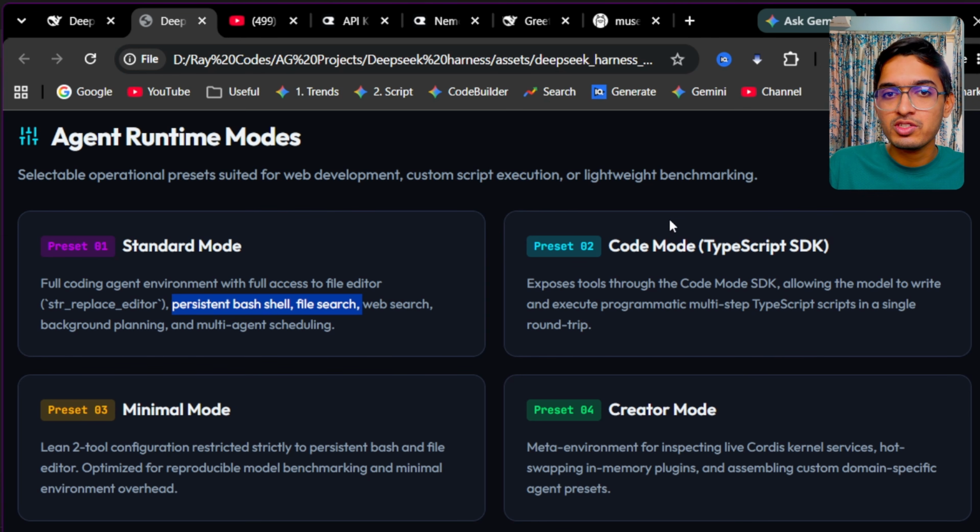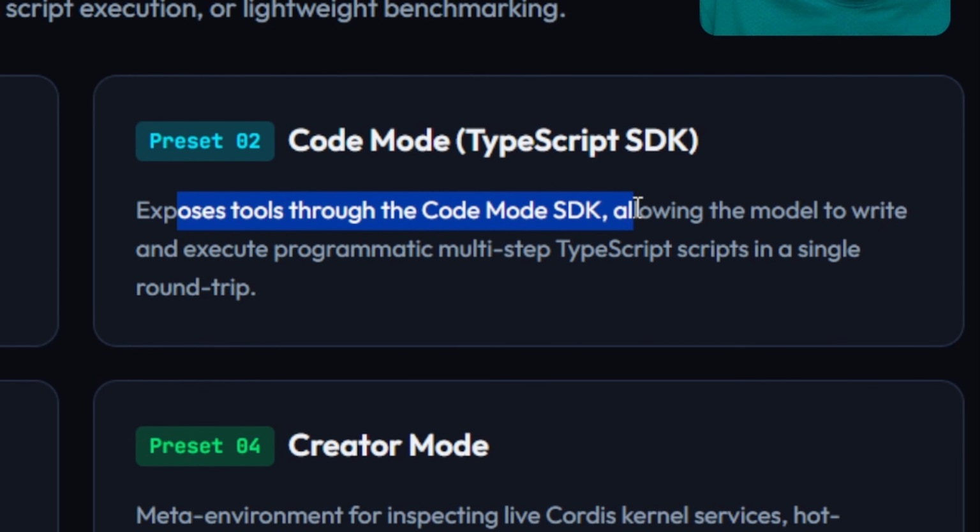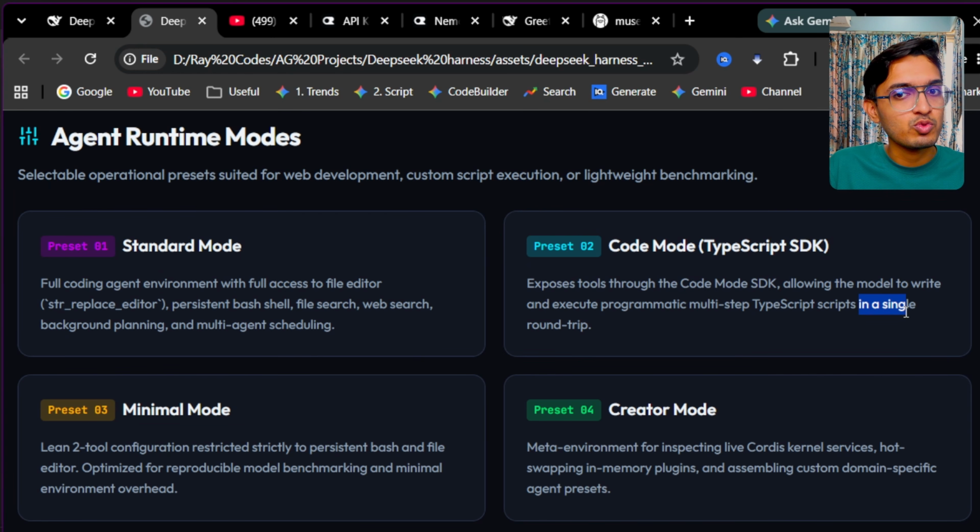And the second setup option is specifically built for software engineers, which allows the AI to write and execute detailed programming scripts, all within a single smooth communication trip.